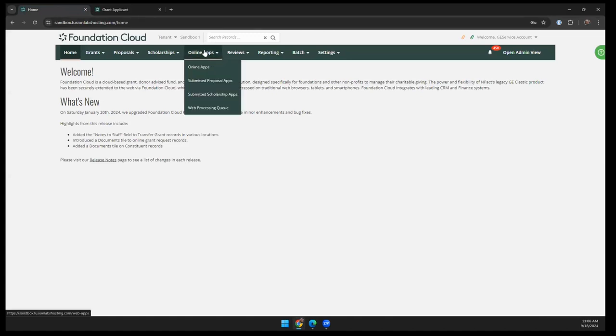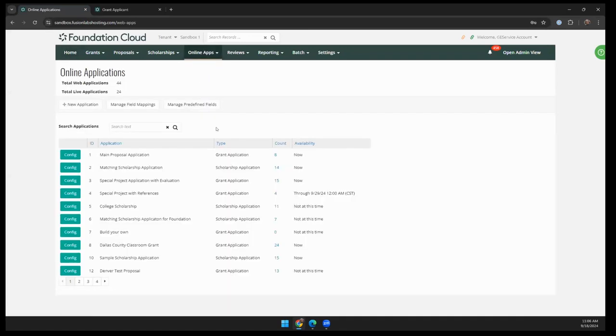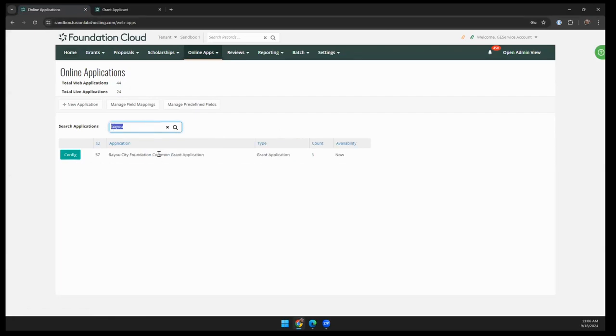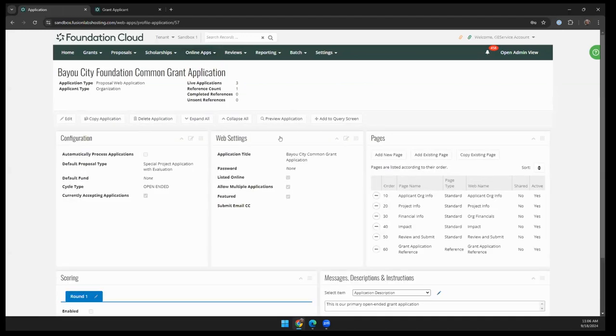So here in Foundation Cloud, we're going to go to Online Apps, to this main list of the applications that are online. The one we were just looking at was the Bayou City Foundation Common Grant application. I'll go ahead and open up this web app. And these are the pages on the application that are shown to the applicant. We've got a bunch of standard pages, and then we've got a reference page for this one as well. This first page was the one that had those predefined fields.